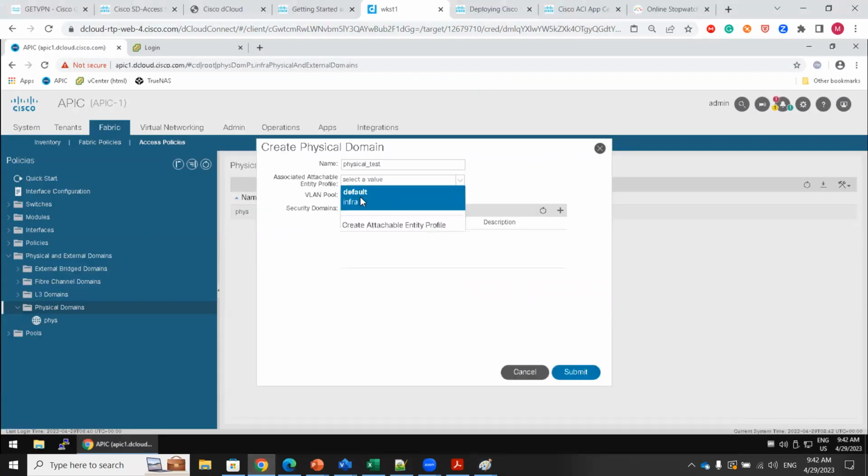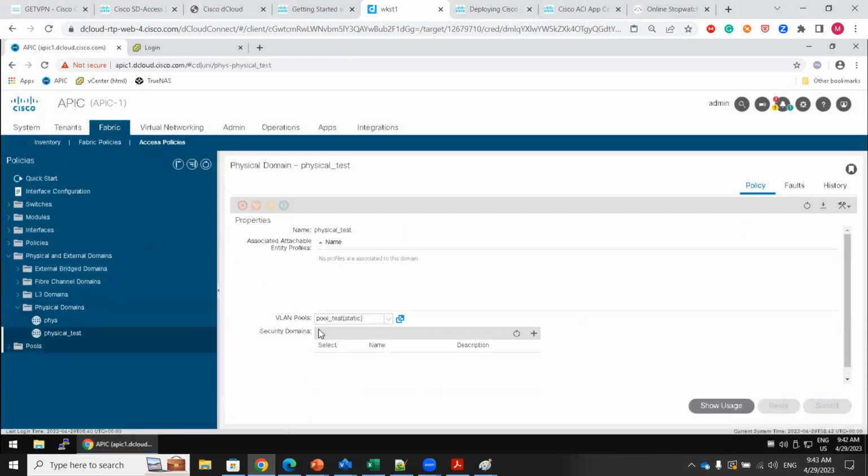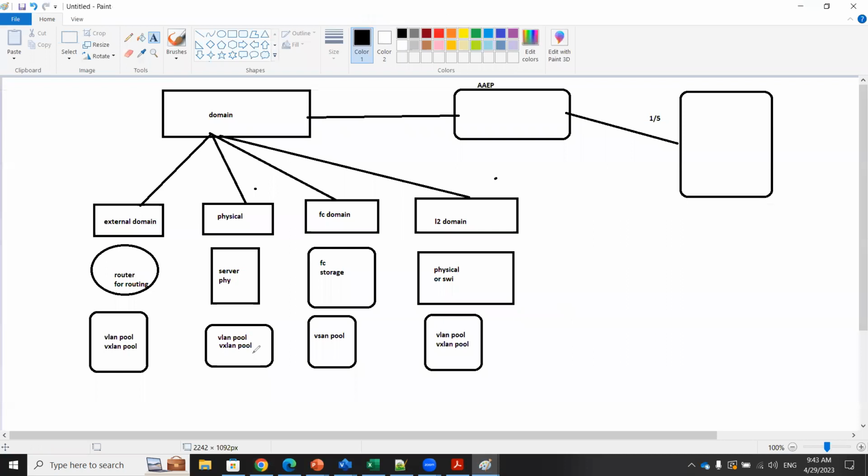AAP is not created. You can create the AAP from here, or else you can use the default AAP, or else you can create it from somewhere else. I will create it somewhere else. The VLAN pool, what I've created, I have created this one, physical pool. That security domain I'm not going to use for now. We'll explain later. Now AAP is missing there, right? I've created this domain with the VLAN association only; the AAP association is still pending. What I will do here is create this AAP, and from the AAP I will call this particular physical domain which I have created.